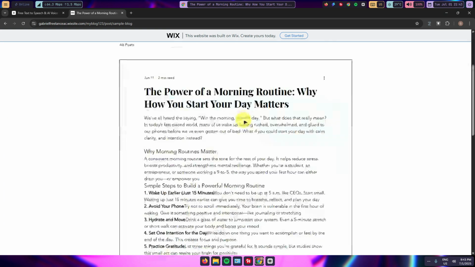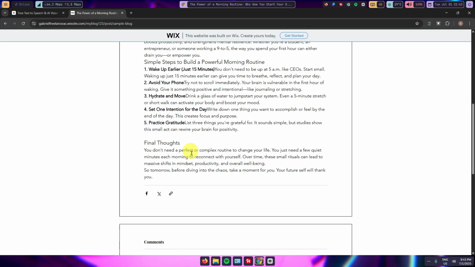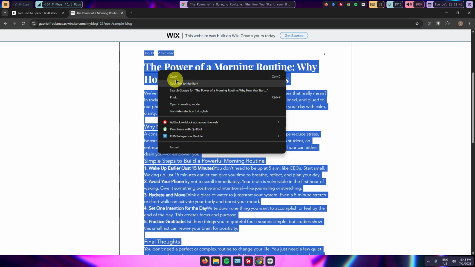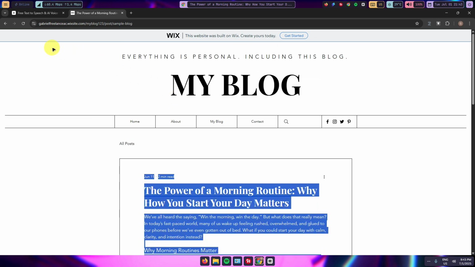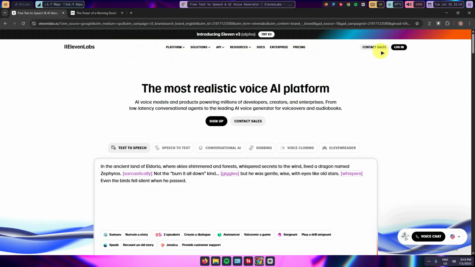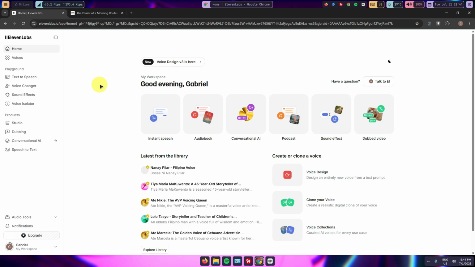Once you have your blog, what you can do is simply copy the whole contents of your blog, just like this. I'll just copy it. There you go. And what we're going to do now is simply go to 11 Labs. So now I'll log into 11 Labs. Let's wait for it to load. And then we're now here at the homepage of 11 Labs.